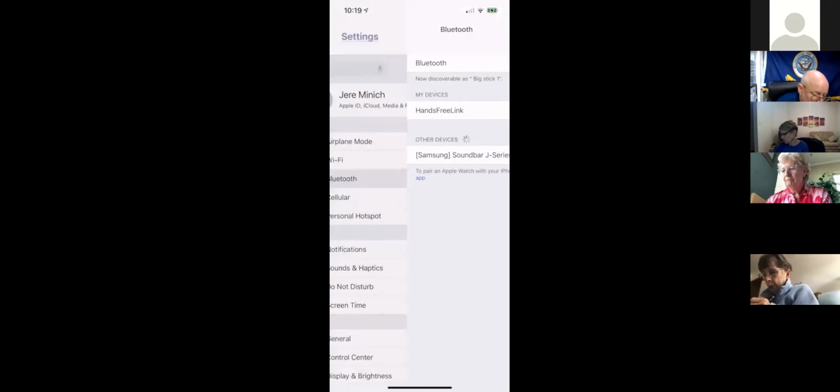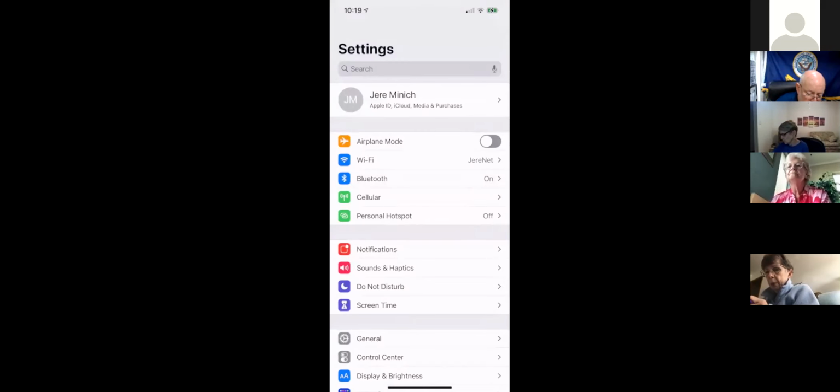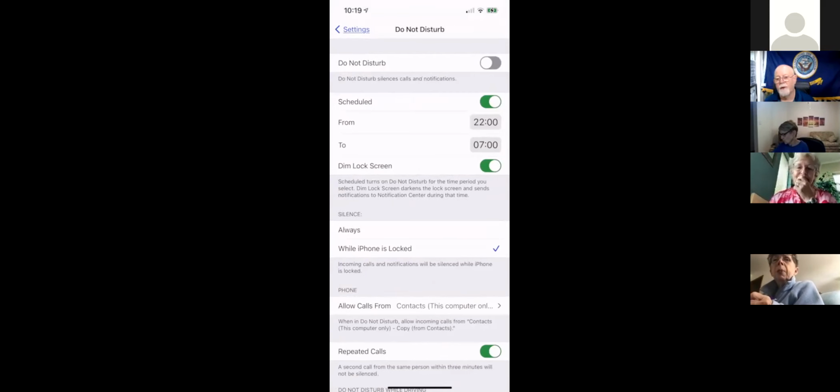So you can Bluetooth to other devices. Now, what is Bluetooth? Bluetooth is the same as Wi-Fi, just a shorter range. All right, we're going to go back, and now we're going to go down to Do Not Disturb. And again, I'm on my iPhone, and you need to have a conversation with yourself about, are you going to use Do Not Disturb while you're driving your car? Yes, when I get into my car, I turn on Do Not Disturb.